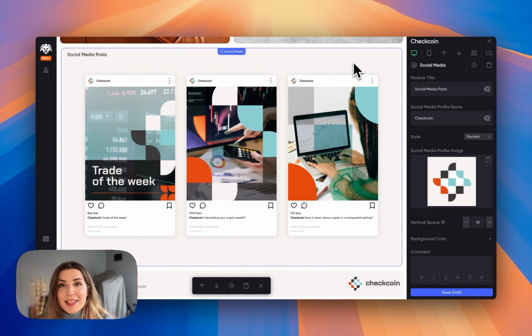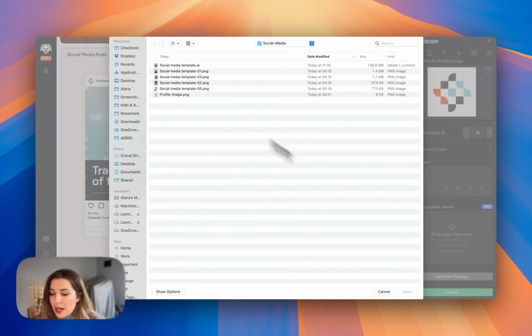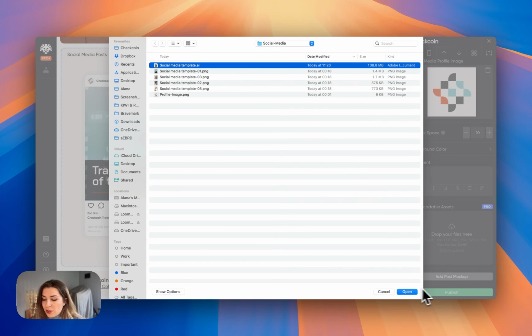The client might want to edit these. Obviously, social media is always changing and we don't want just static posts. So in the downloadable assets, we can upload our template files for them to edit as they wish. I've got an Illustrator file, which is my social media templates, but you might have a sketch file or another type of file.